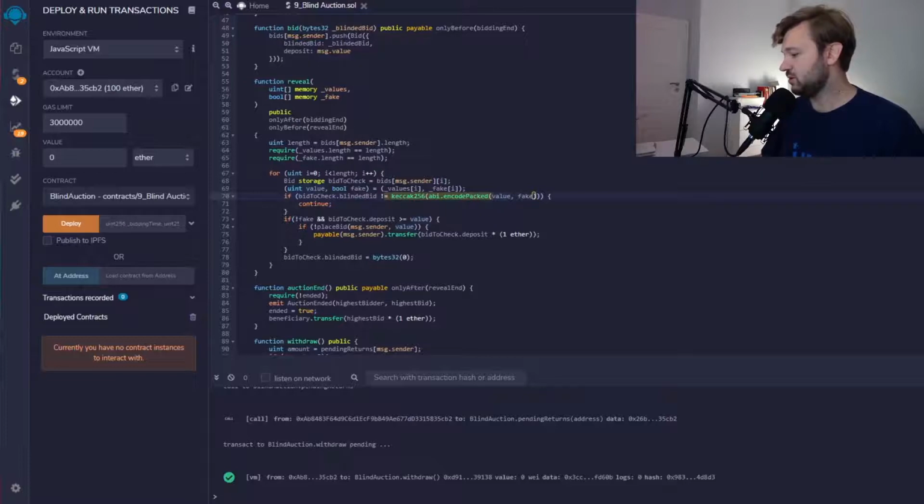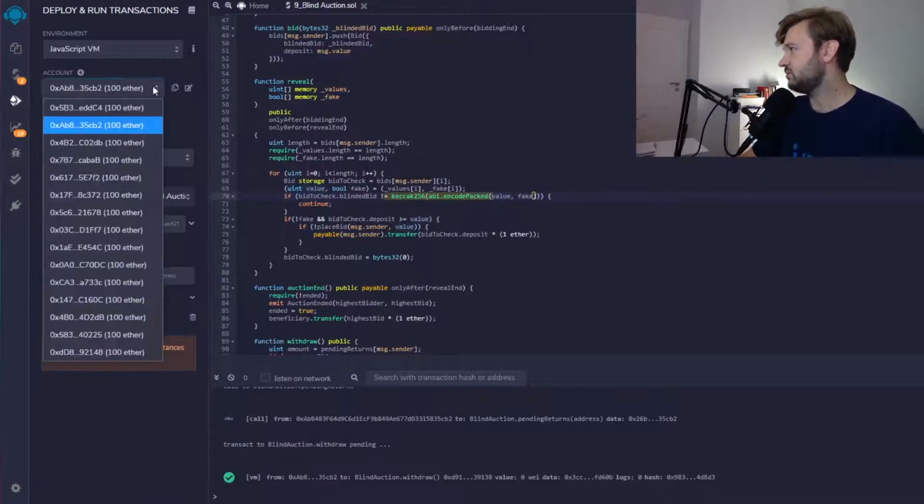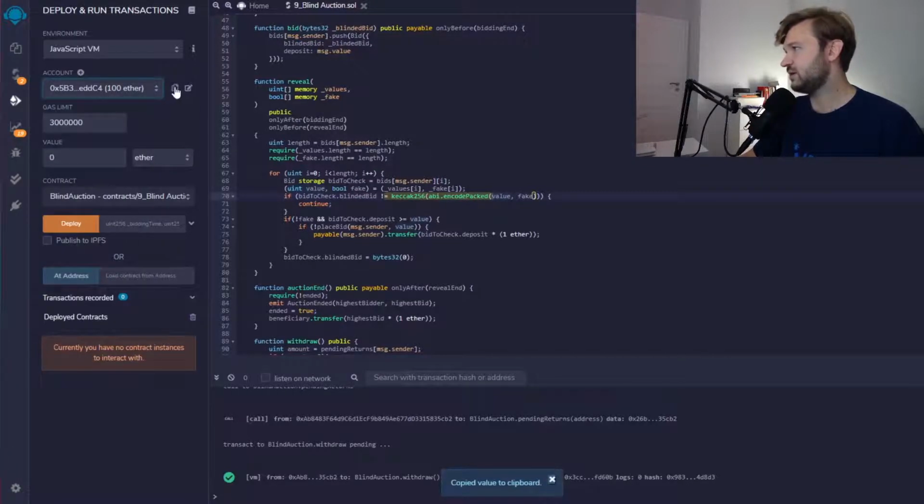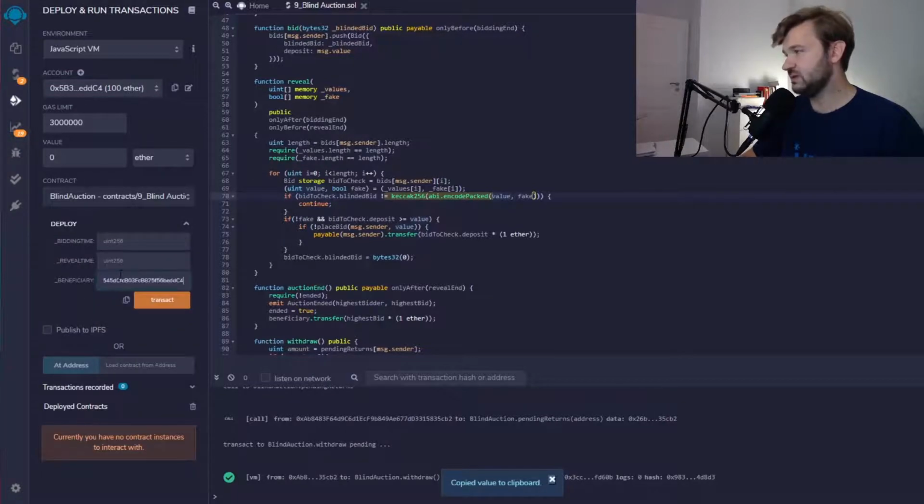So what are we going to do? First off, we're going to take this one. This will be our beneficiary address. So I'm going to copy it. And if I extend this here, you see I can just paste this address in here. And we're going to set a bidding time. The bidding time will be 3 minutes, 180 seconds. And then the reveal time will be 2 minutes, 120 seconds. And if I just click on transact, then it's going to start our smart contract.